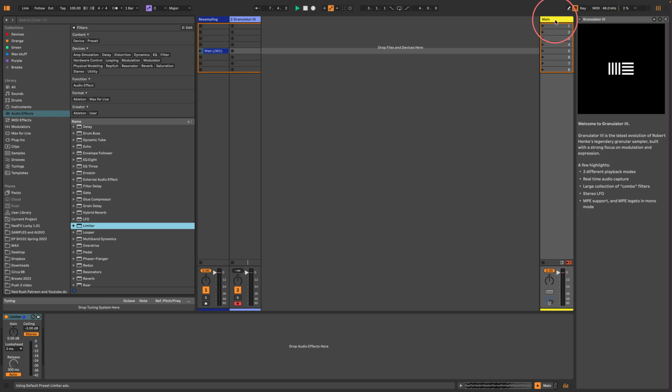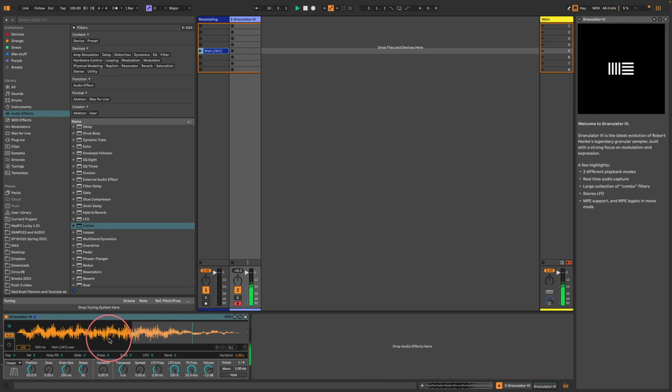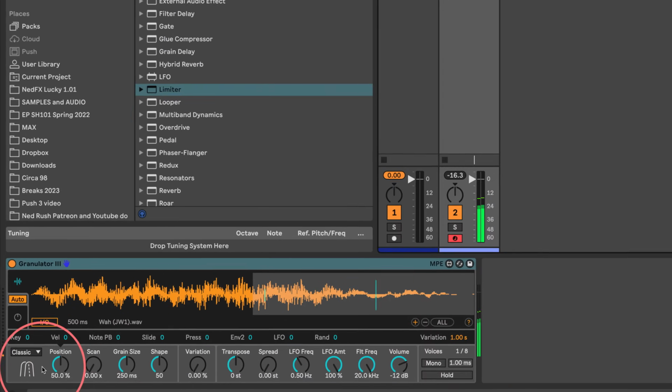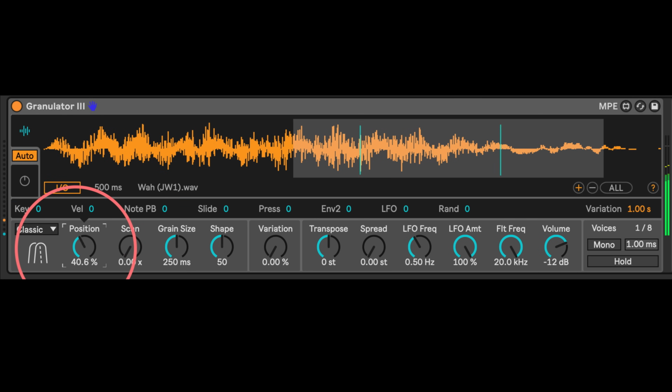So yeah, I'm just gonna jam, gonna explore. No idea how this thing works, never tried it. But I know a little bit about granular synthesis, so I think I could probably find my way around. All right, so already we've got our position here. This is a very short sample, which is good, I think, for granular synthesis.